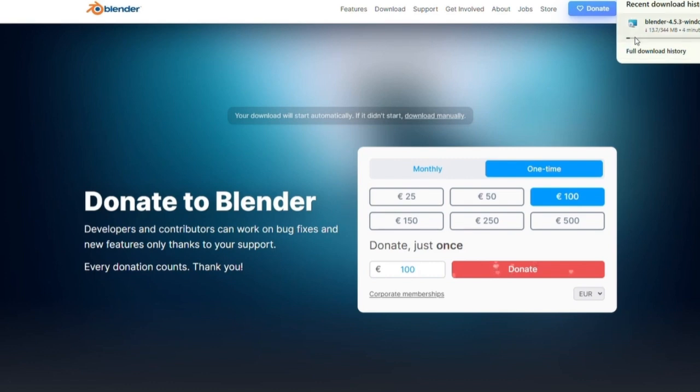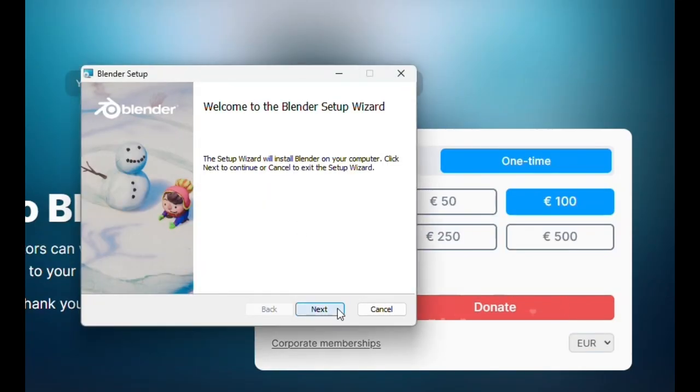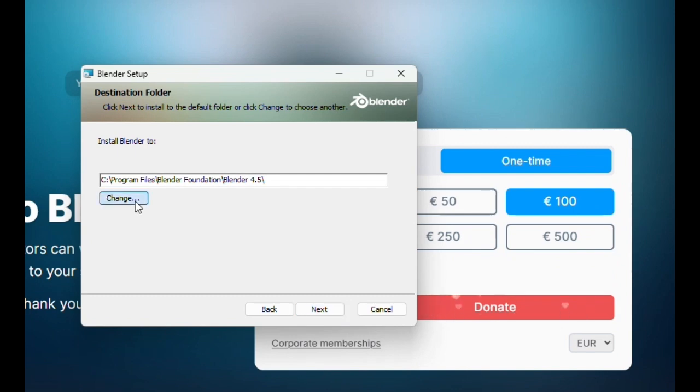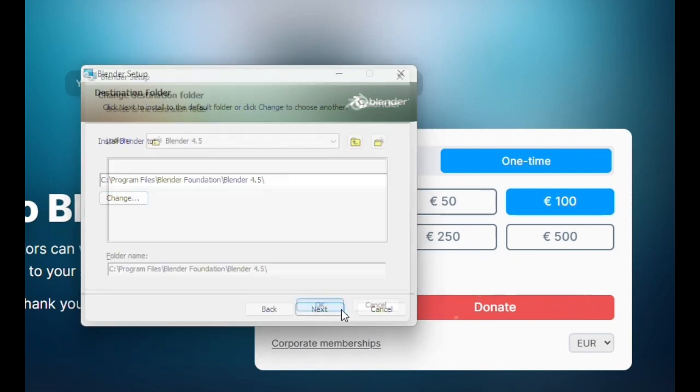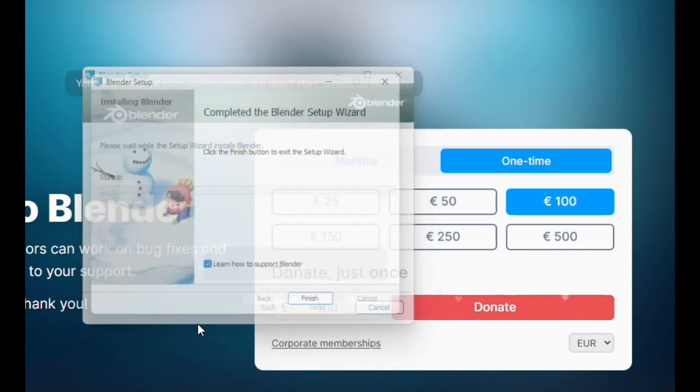Once the download is complete, you can go to your downloads folder and click on the Blender setup file. The installation window will automatically open, and you can click the run button and click on next to accept the license agreement and choose where you want Blender to be installed on your computer. Once you have done that, you click on install and wait for the installation process to finish. Once you are done, you click on the finish button.